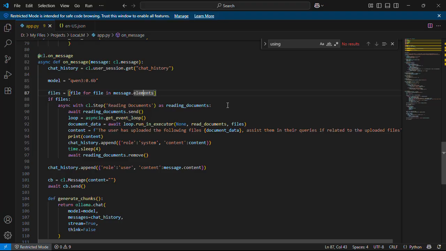One is the class way. This is the class way. I'm using it as an object. And there is another one, which is using it as a decorator function, just like how we used the chainlit decorator on other functions. So I'm using it through like this.